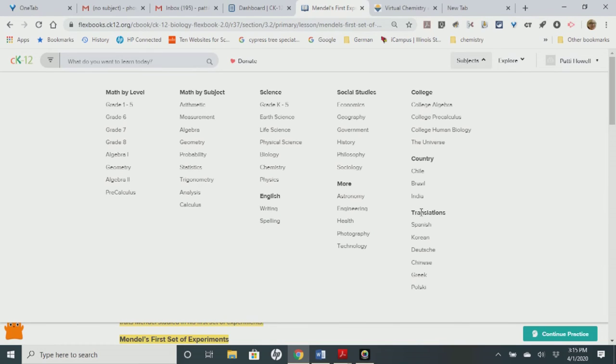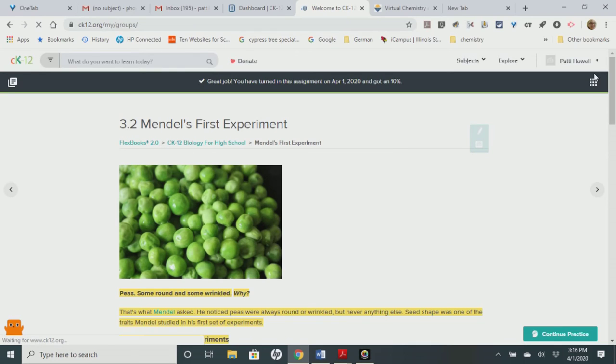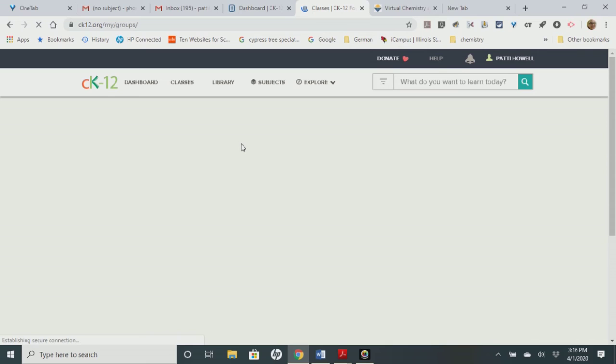So, you know, over here, it'll pull up the classes that you're in. If you're in, you know, multiple classes, which I don't know if I'm probably the only teacher that's using CK12, but it is an awesome resource for you. And it has so many different things. It has reading, it has practice questions, videos, little game tutorials. However your learning style is, it will give it to you.